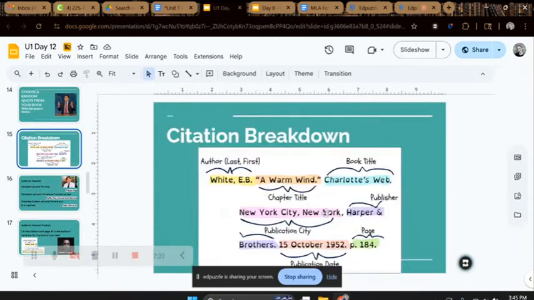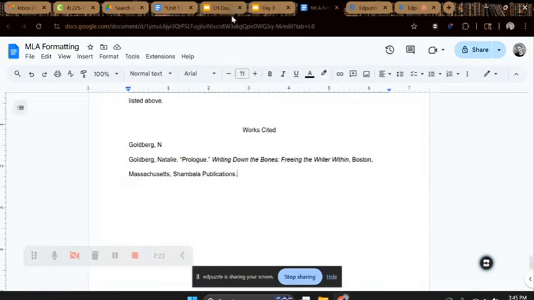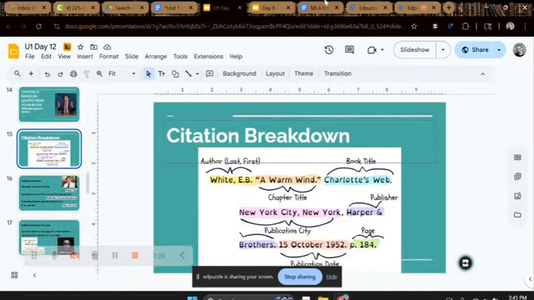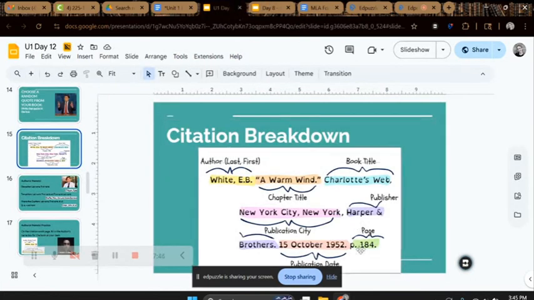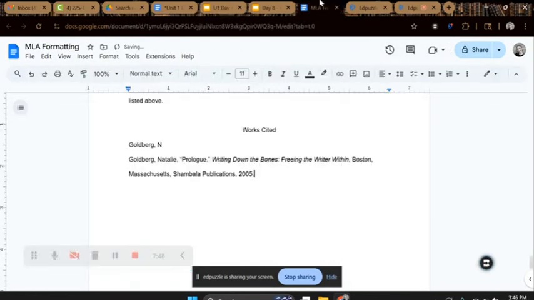Then we follow that with the publication date. We can have day, month, year. In my case, the book only says 2005. It actually says 1986 and 2005, but you always go with the most recent because sometimes books update and you want to make sure that your readers are reading the same edition as you so that they know which edition of the book you're talking about. So you're going to put a period after the publication date, and then you're going to put the page number.